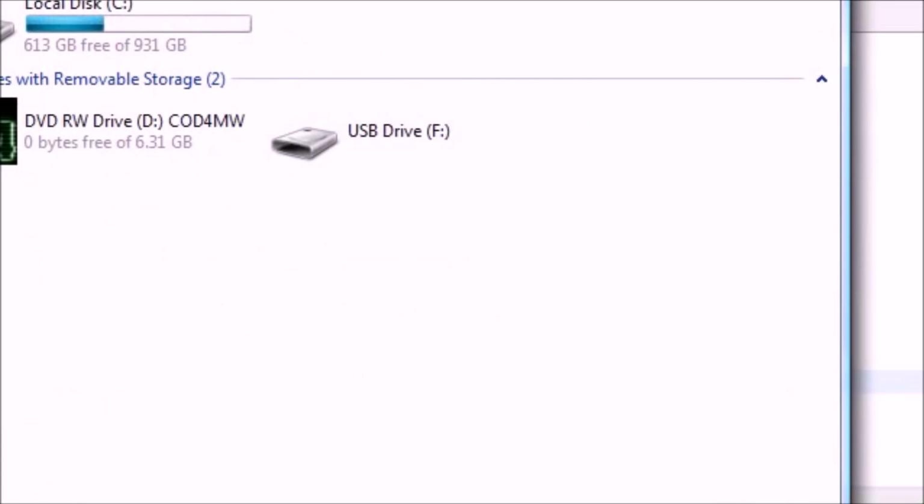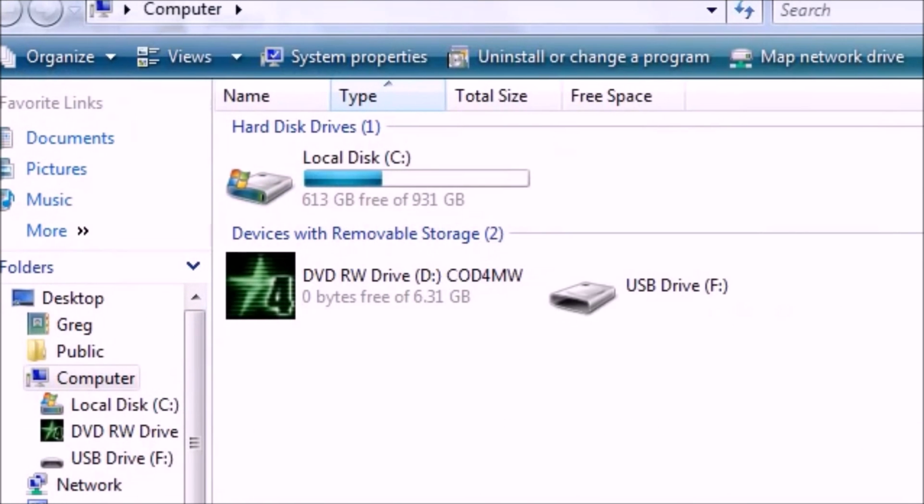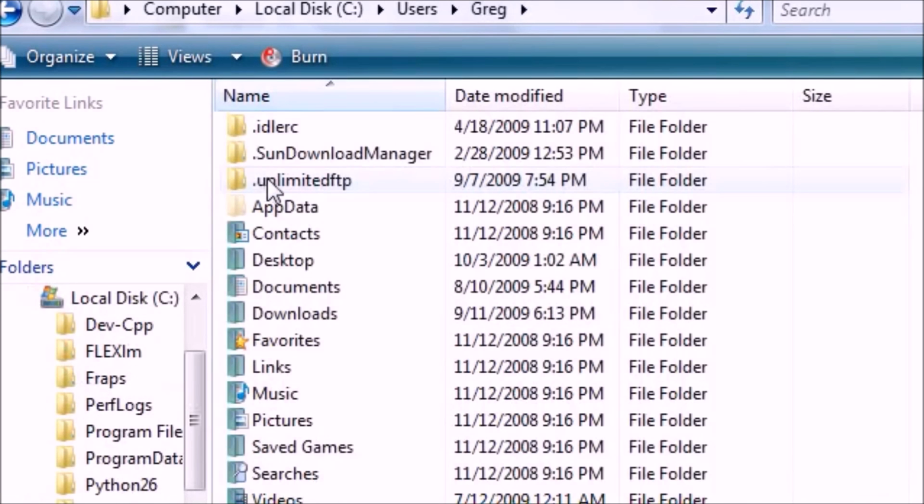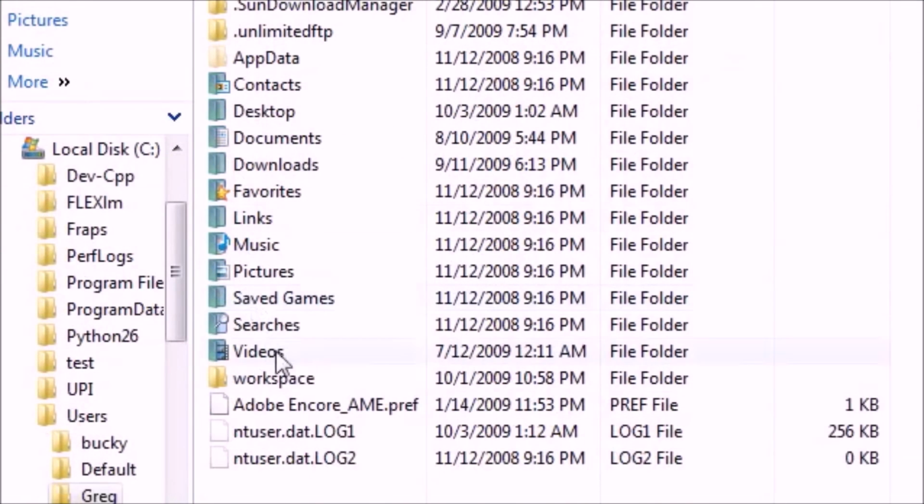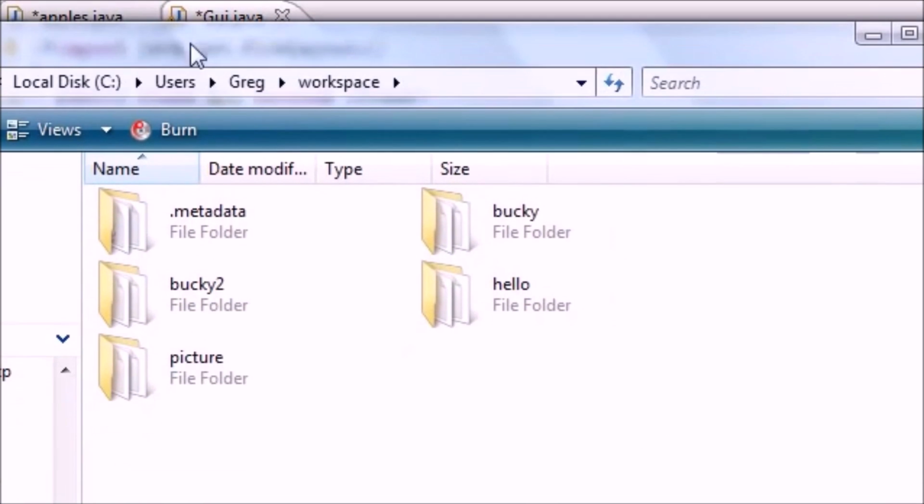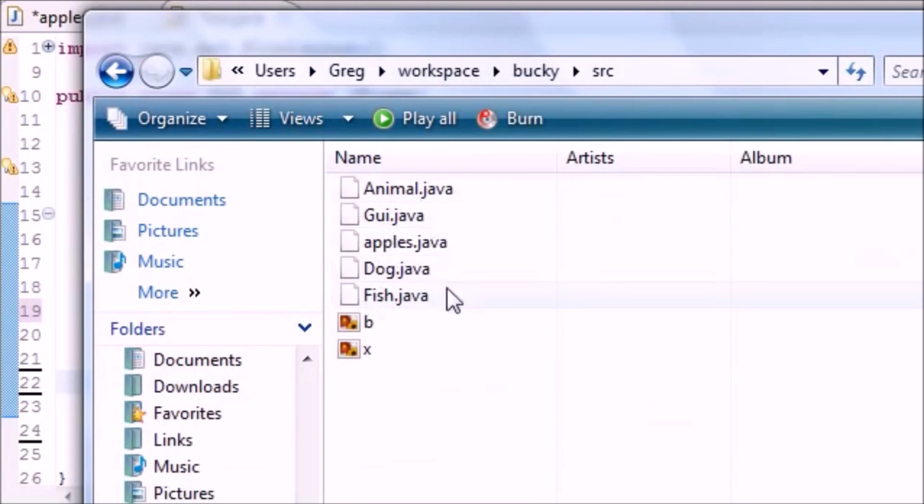Go ahead to My Computer, and you need to find the files you're working on, these class files. Mine, the default workspace, are in C, Users, Greg, and then it is in a workspace, and go ahead and go to, let's see, mine is in Bucky, src, and this is where all your class files are, like the Apples GUI one we just created. Put them in the same directory as that, so then you don't have to write a bunch of image paths. You can just write the file name and you're good to go.